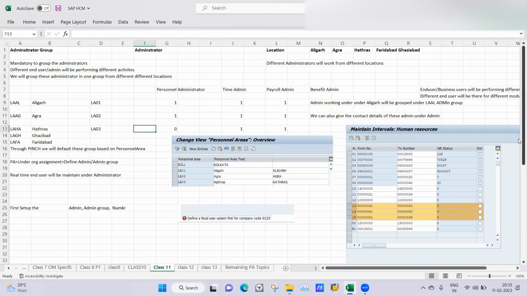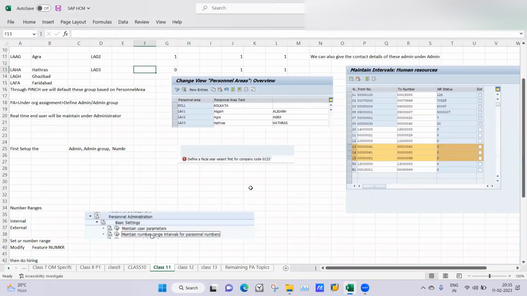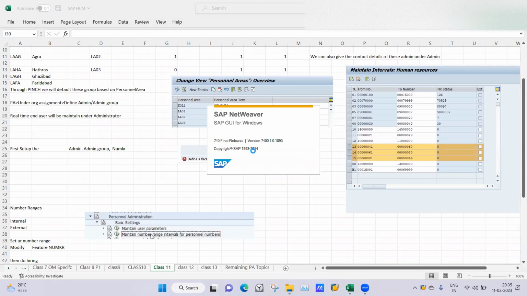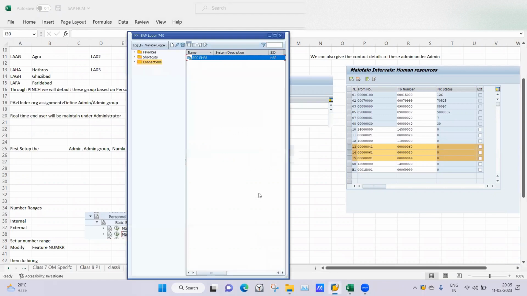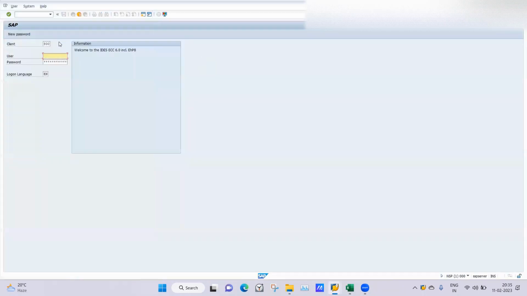So on that day we were getting some error related to defining the fiscal area and fiscal year period. Okay, so this error is related to the company code. The company code which we are using, we have assigned this company code to our personal area LA05, to Faridabad.